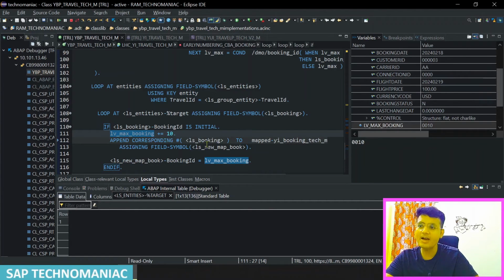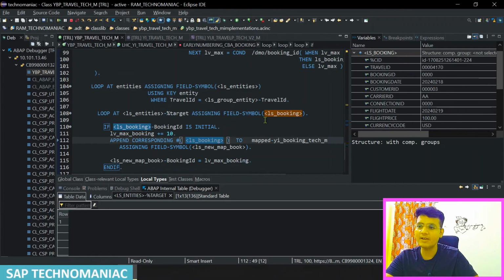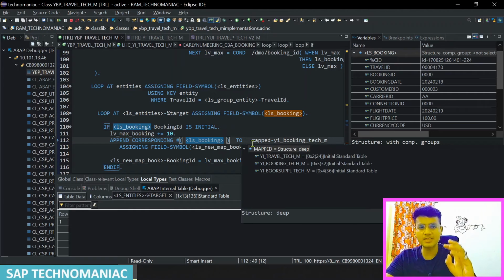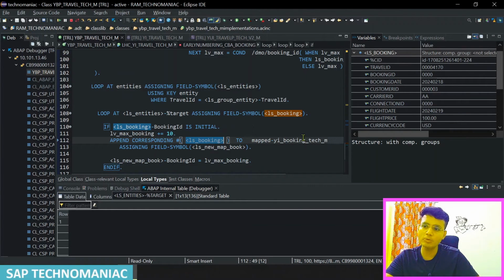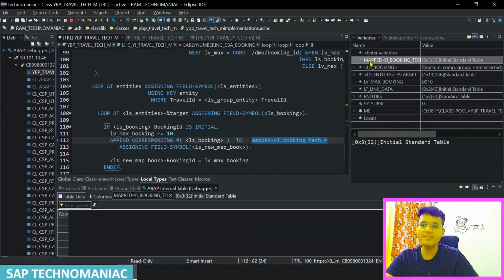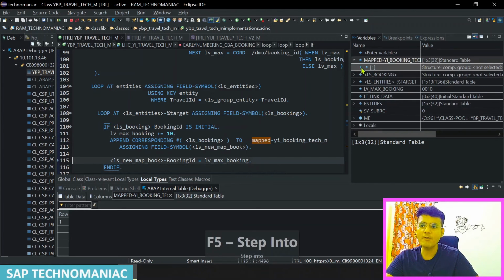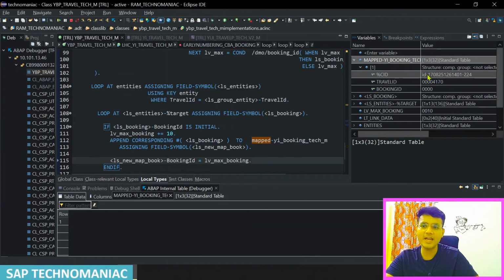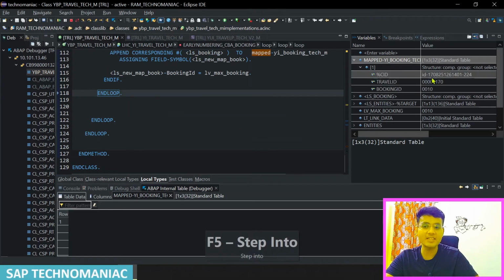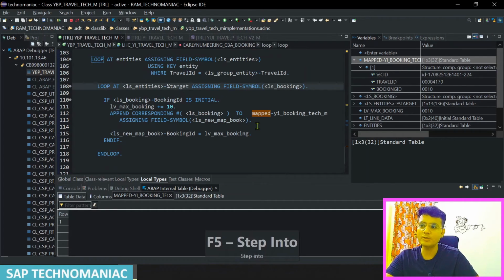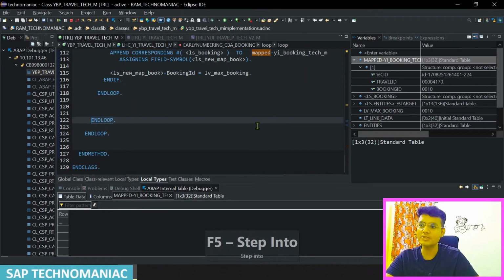What I am doing is appending this booking, whatever we have read, to the mapped ID corresponding entries, meaning the travel ID, booking ID and CID number will go to this particular map booking. Currently it is blank, so as soon as I do F5, the corresponding values, CID number, travel ID and booking ID come. Now I will fill this booking ID with the new booking ID 0010. That's how I have filled the mapped table. Once I fill the map table and do F8, the method gets executed successfully.